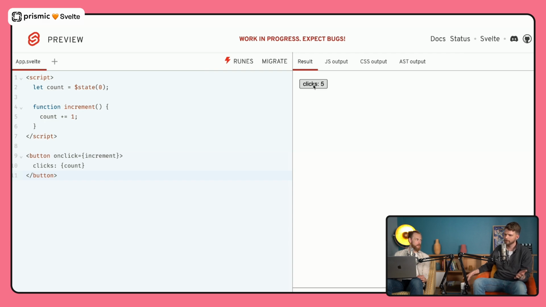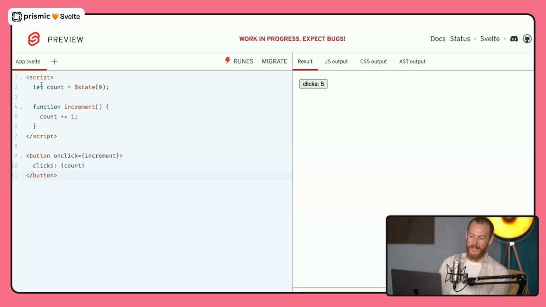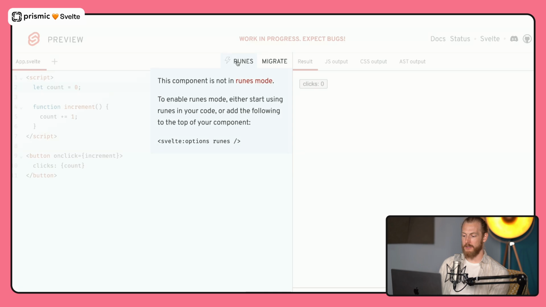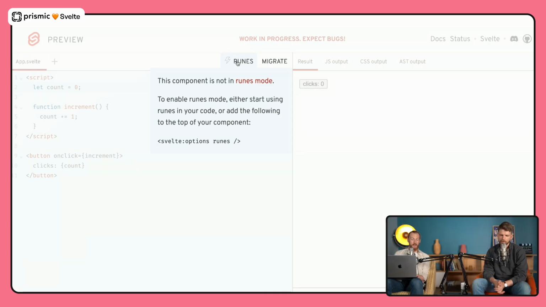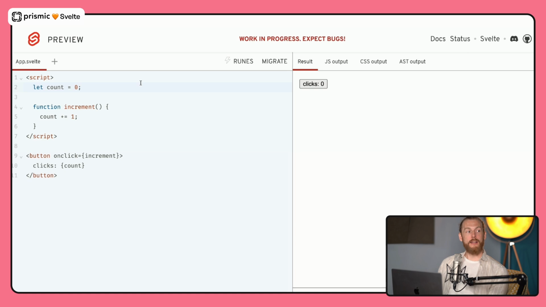Hey, we all have had a need for a button where the number goes up when you click on it at some point or another. Right. So here we have our first rune, the state rune. Okay. And actually, if I get rid of this, then we're back in Svelte 4 mode. And you'll see that the icon here just went out, the runes icon. This is not in runes mode. So does this mean that we have lost the interactivity? It does not. Okay. So by going back into Svelte 4 mode, we opt back into Svelte 4 semantics.